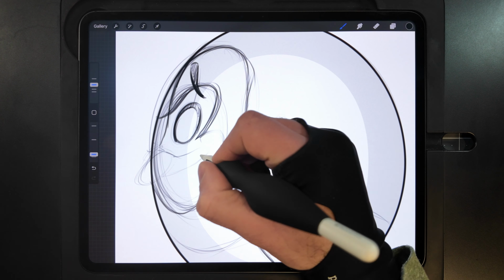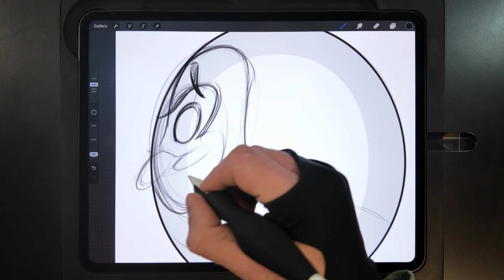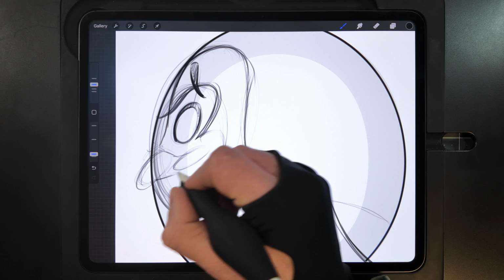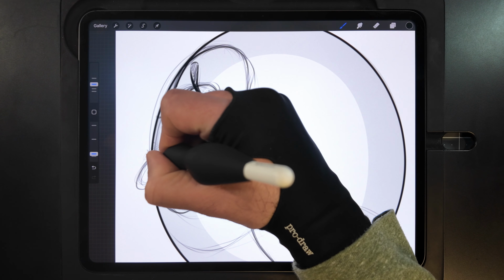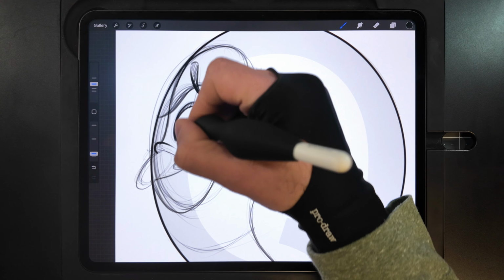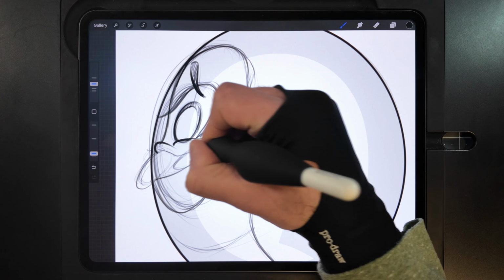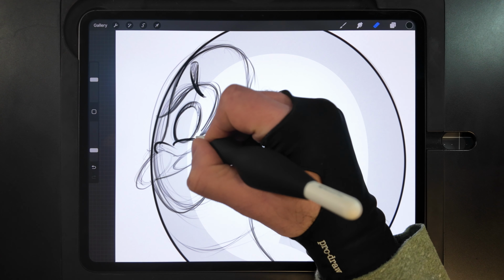I'm just going to pull in some ovals here. Start to visualize how that beak's going to come in. Probably do a little overlap there at the front, and then maybe even pulling the cheek back there.